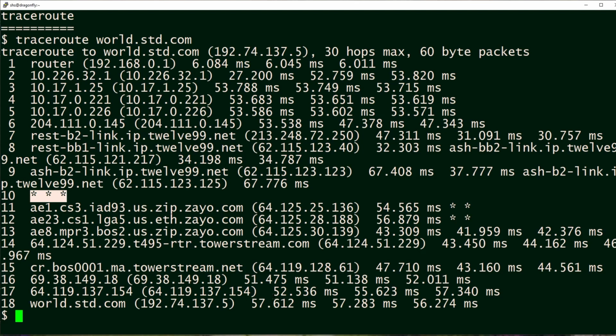What you don't see is that traceroute is using time to live settings to get a response from each hop before it tries to reach the next one. And this allows it to collect the timing details that you're seeing here.